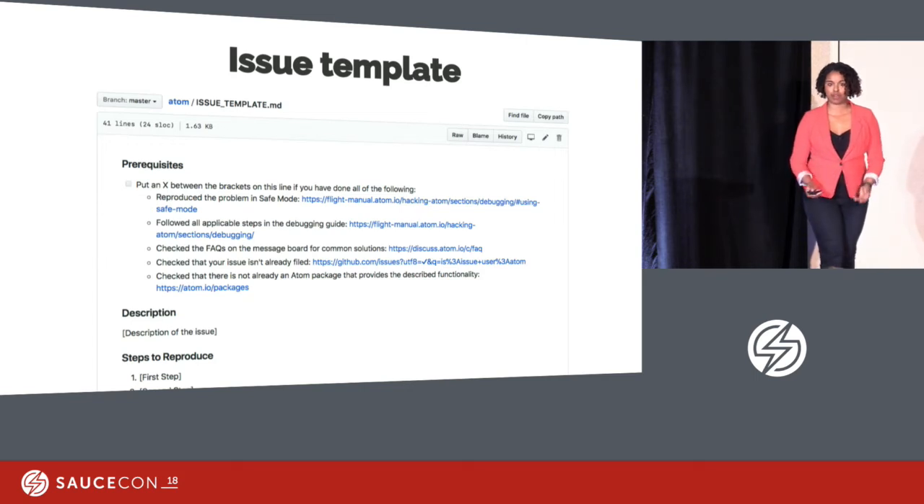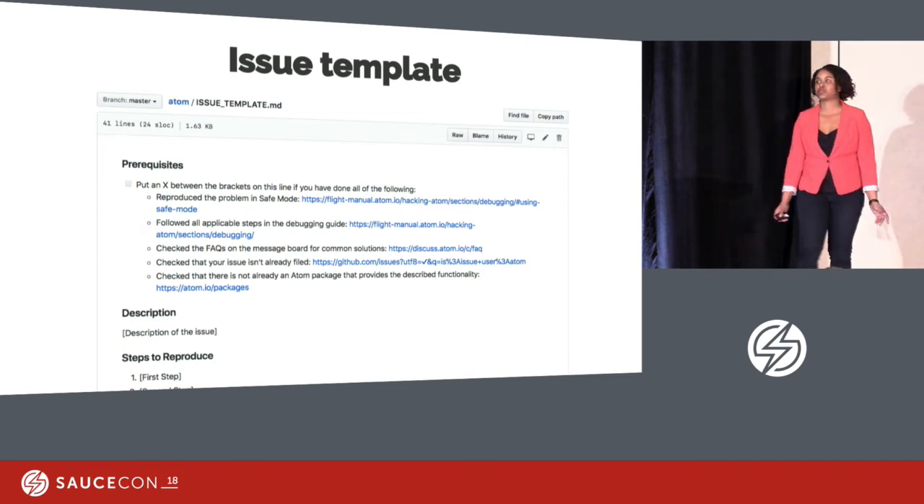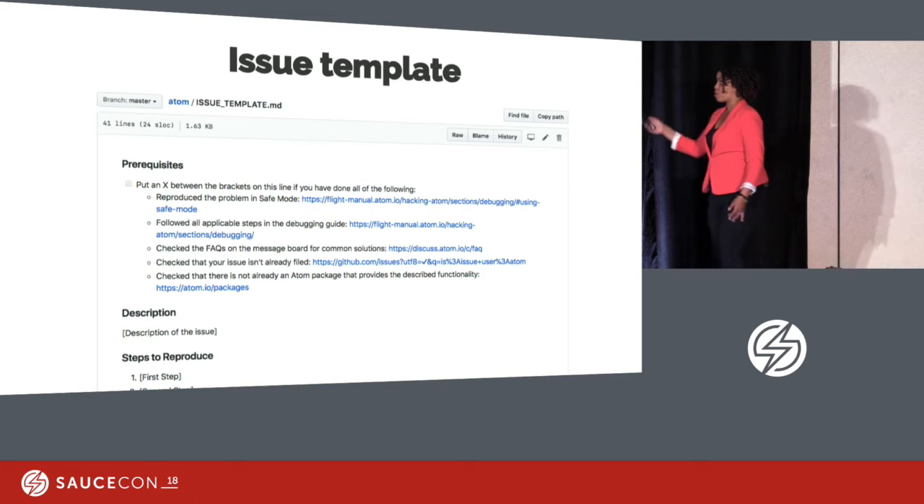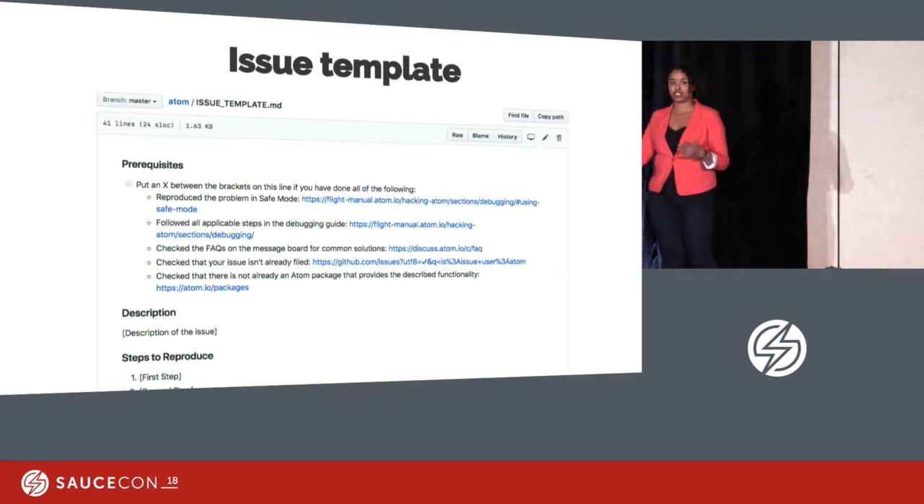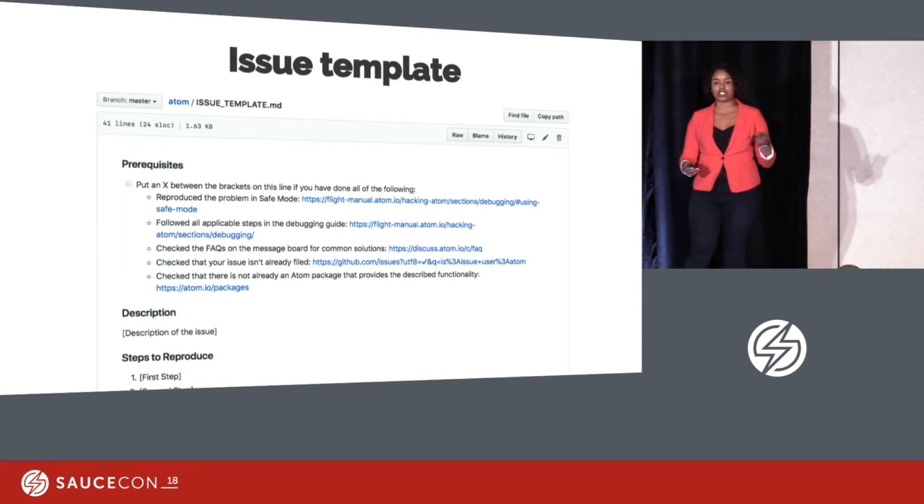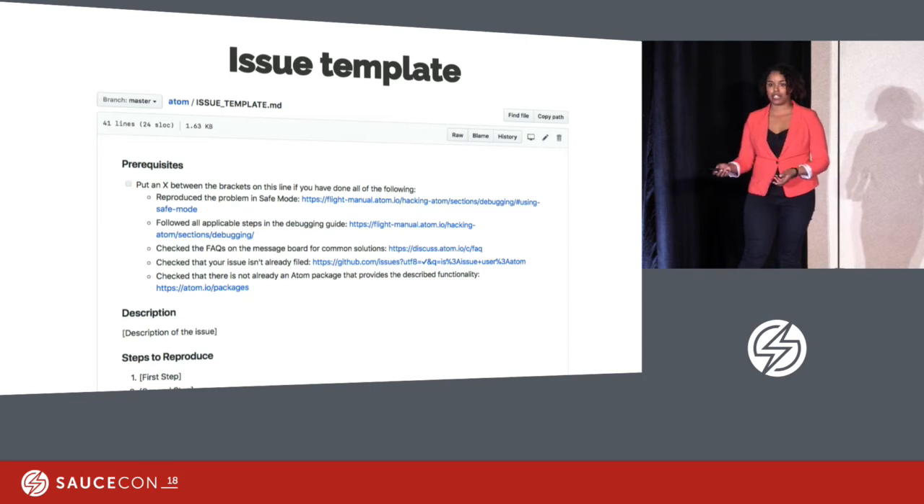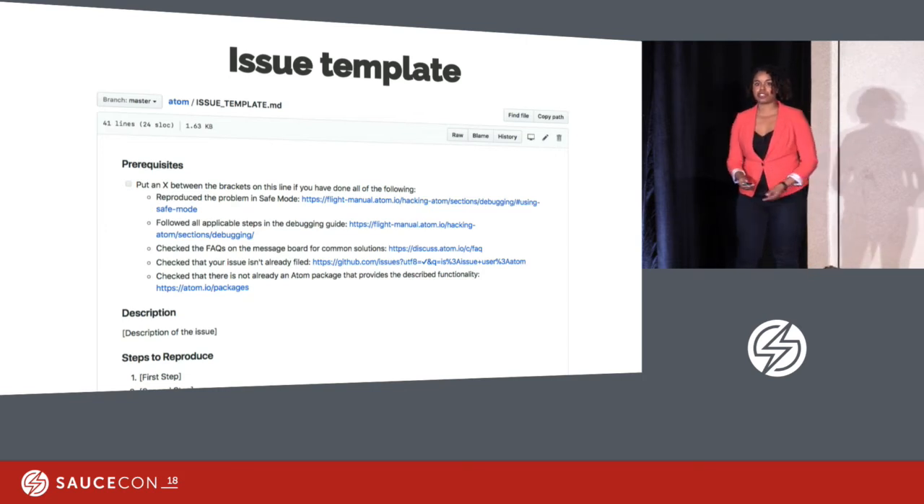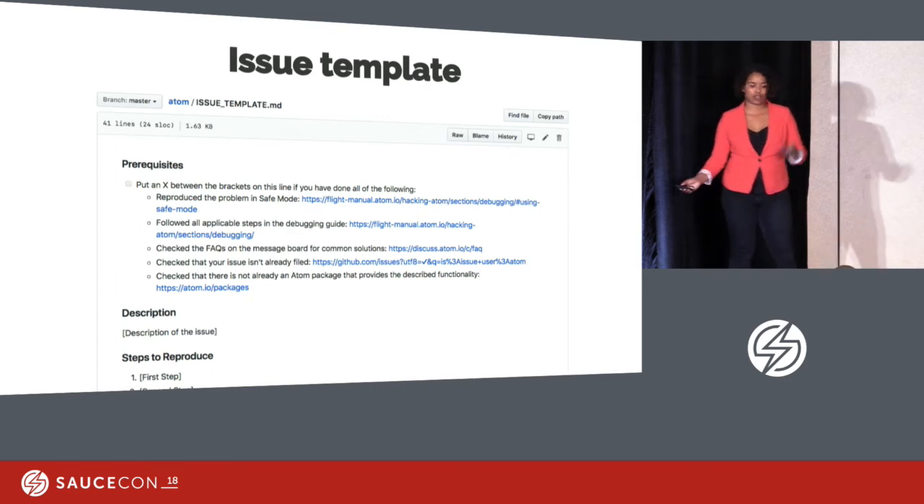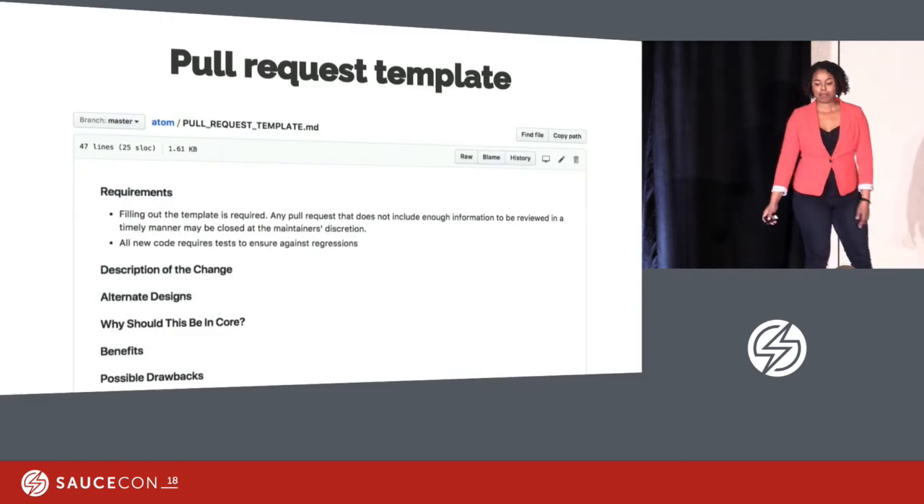This is another example from the Atom repository, because it starts with the whole section on prerequisites. These are all the things that you should do before actually opening the issue. You need to confirm and reproduce this issue consistently. You should make sure that it's not already an existing issue. And then the rest of the template follows a standard issue description, where you want to know what the steps to reproduce are, and what the expected behavior is versus the actual behavior.